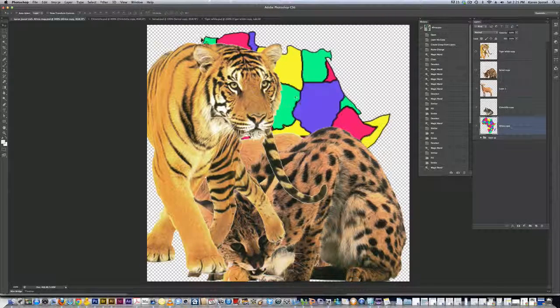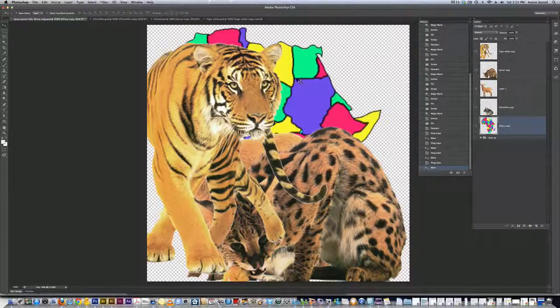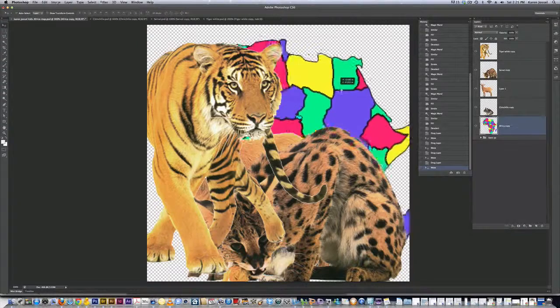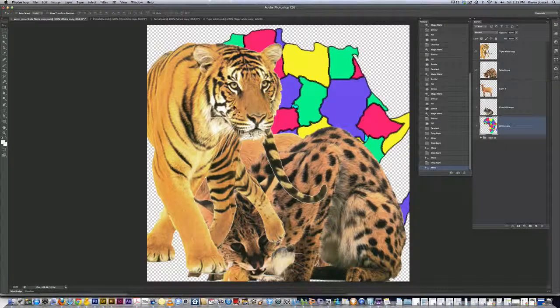The first thing I want to do, because I want to introduce you to some more things. Here's the map. I must be on the map layer. Yep, I'm on the map layer. First thing I'm going to do is go to the tiger layer, and I think I started to show you in the last lesson how to click on an image in your canvas and it will make it jump in your layers panel.